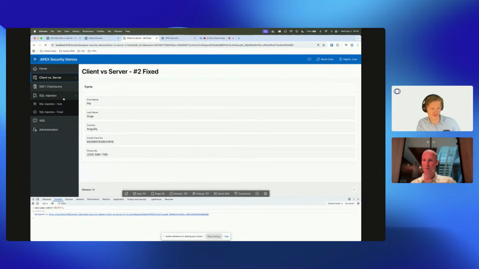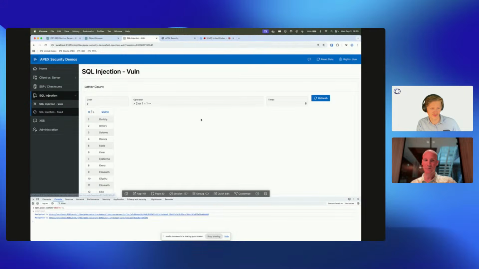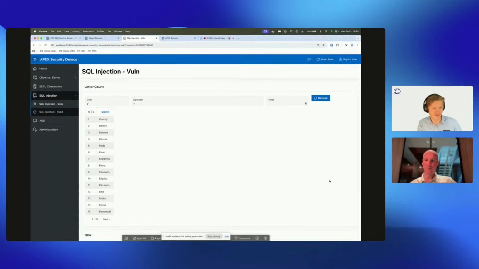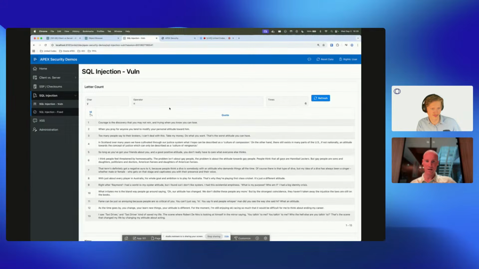If we go to our application, here we have this input, and we have this little report based on a PL/SQL function. It basically says, show me all the records which contain the character Y 6 times. And the operator field is playing a crucial role here.